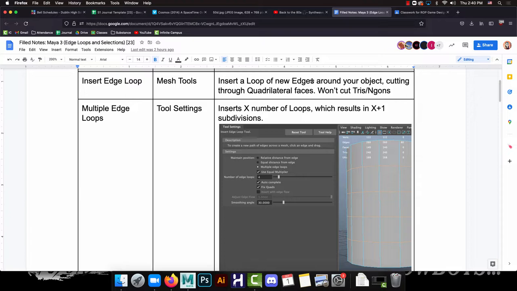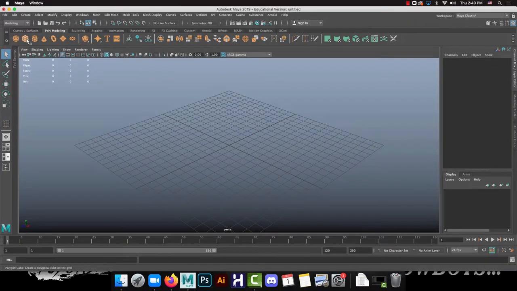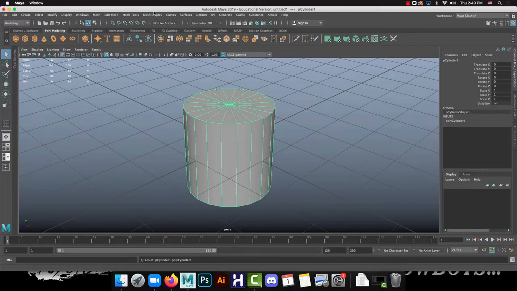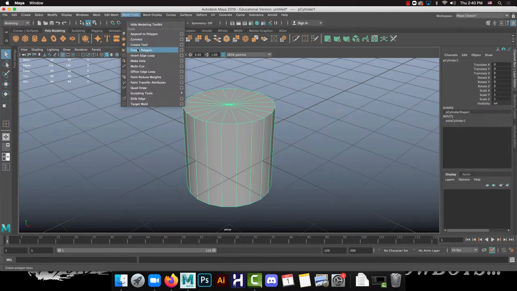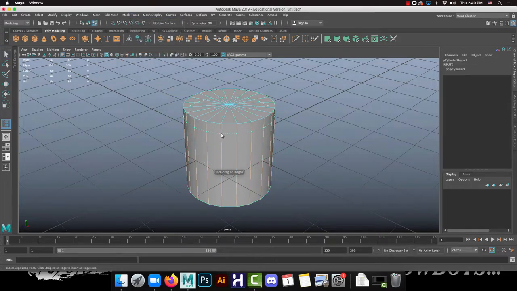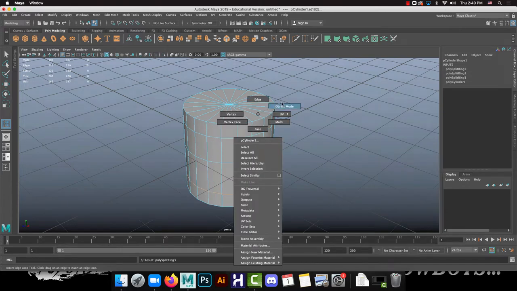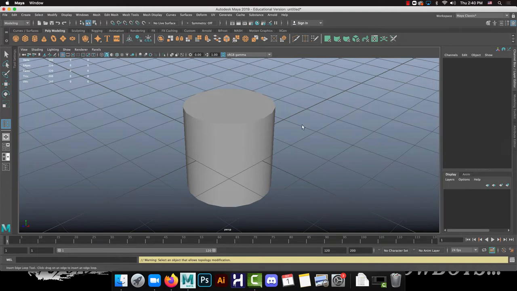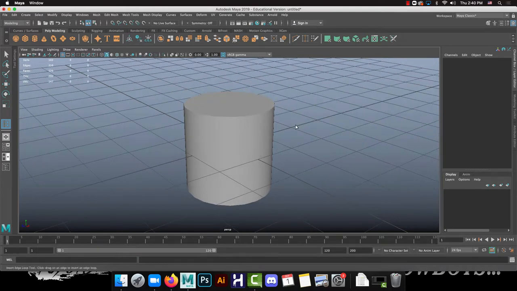In the same token, the insert edge loop tool creates new geometry by taking an existing face and subdividing it into two smaller faces, right? So, before, if I have this cylinder here, there's just the edges for the top and the bottom. If I wanted to, I could go in here and click and drag and add a whole bunch of extra edge loops in here.